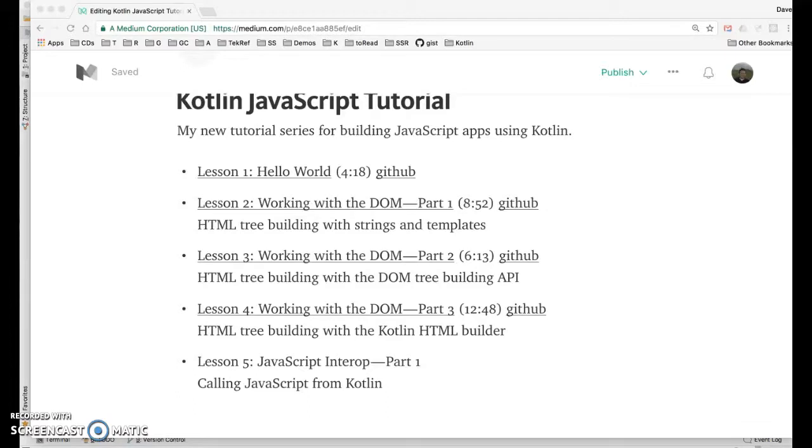So we want interoperability in both directions. We want to be able to call JavaScript functions from Kotlin, and we want to be able to have JavaScript programmers consume code that we write in Kotlin. So let's get started.